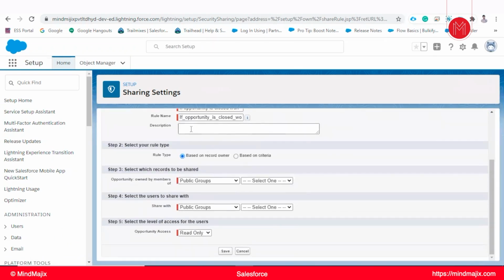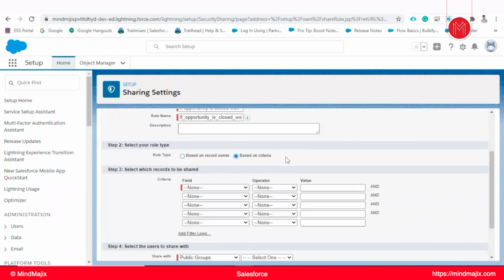This is the label name, and we can give a description also. Here are the types of rule based on: select record owner. Using this we can do an owner based sharing rule, and this is a criteria based sharing rule. We will do a criteria based sharing rule.